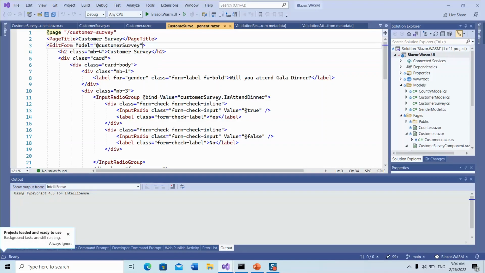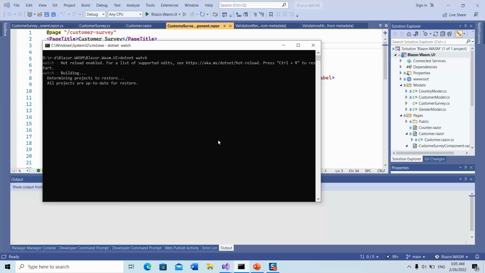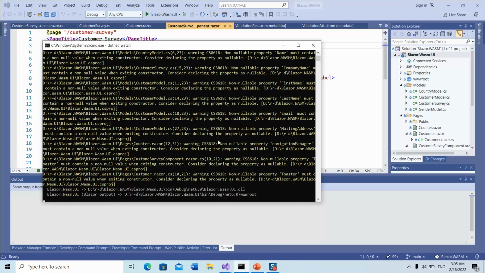This is my Blazor application. I created this application in this playlist. Let's run the application using .was mode so that hot reloading is enabled in the Blazor WebAssembly project.